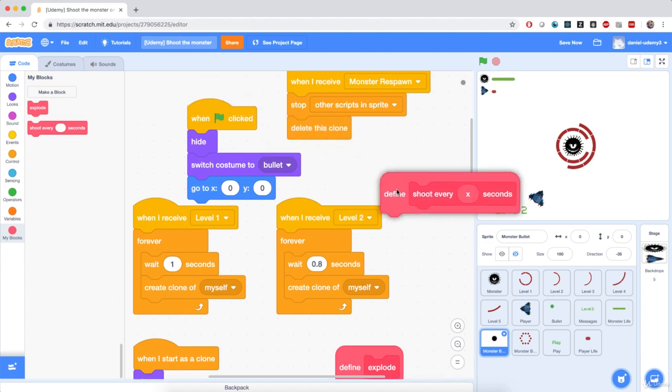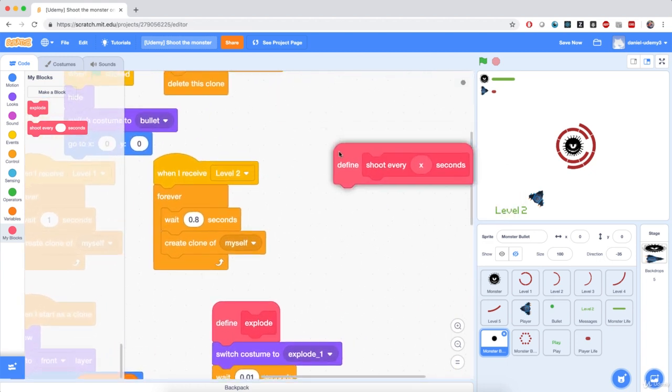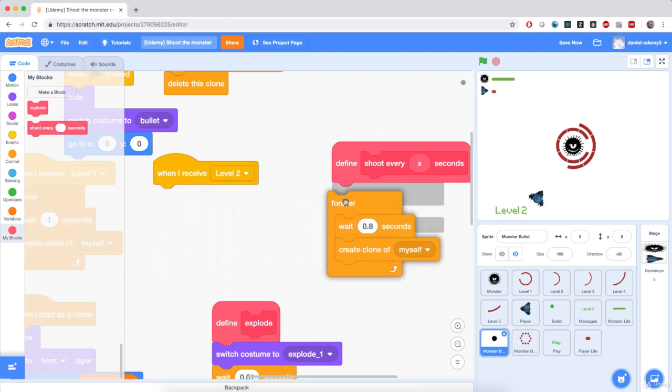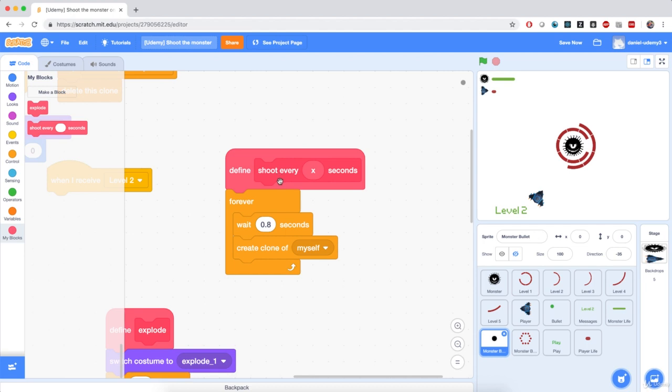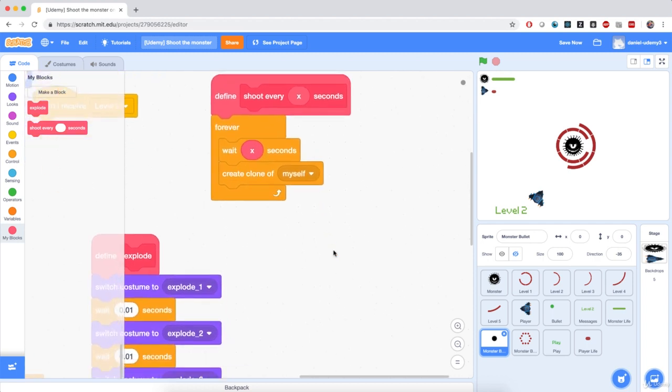Now the way that I'm going to define this block is by this forever loop. So I'm going to take this forever loop and snap it here. So when I say shoot every X seconds, I'm actually saying start a forever loop and wait a number of seconds, whatever the value of X is, not 0.8, but whatever X is. So I'm going to drag X from the shoot every X seconds and I'm going to snap it inside. So whoever uses this block, like shoot every 2 seconds, will actually be saying forever wait 2 seconds because the value of X is 2 and create a clone of myself. So I hope that makes sense.